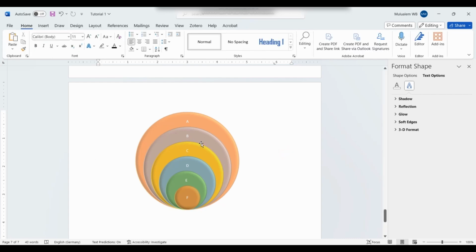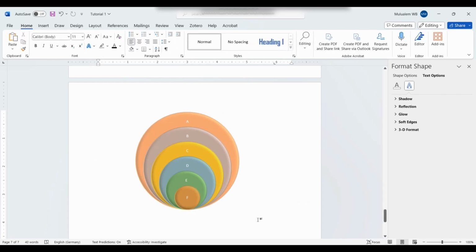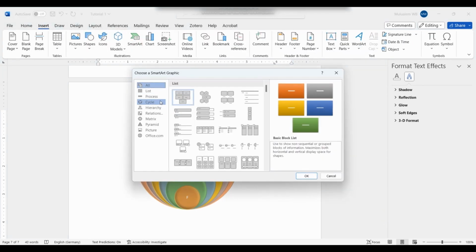So we can edit the SmartArt that we have. We have different SmartArts. This is just an example. In the Insert tab for SmartArt, we can also insert lists, cycles, matrices, diamonds, pictures, and these different hierarchies that are possible.